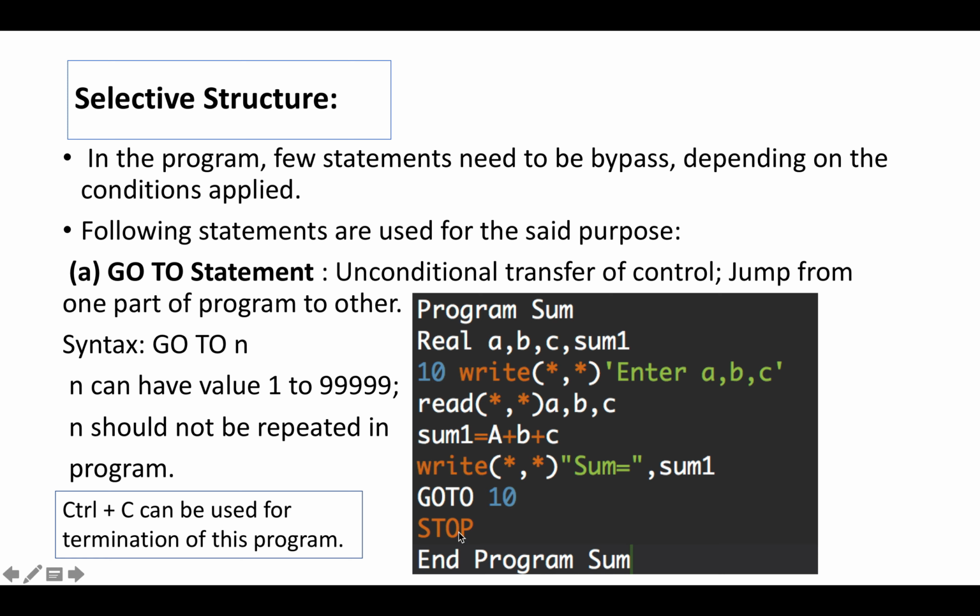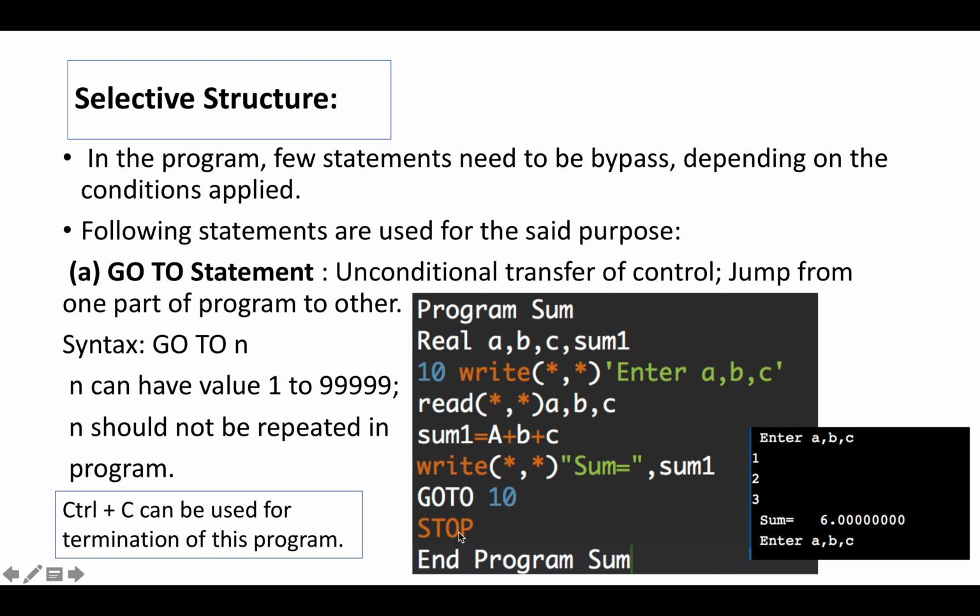Alright, so if we execute this program, the output is like this. Enter A, B and C. I have entered 3 numbers: 1, 2 and 3. It prints sum is equal to 6, which is fine. Then I write go to 10.